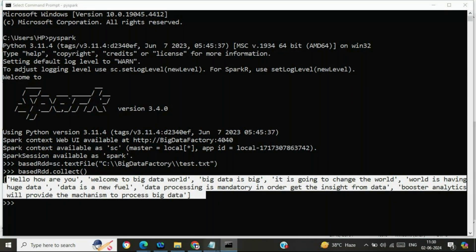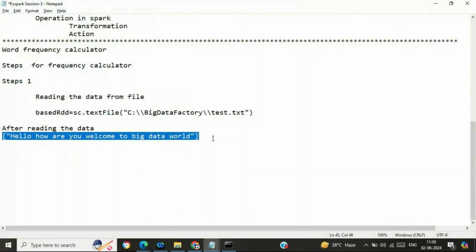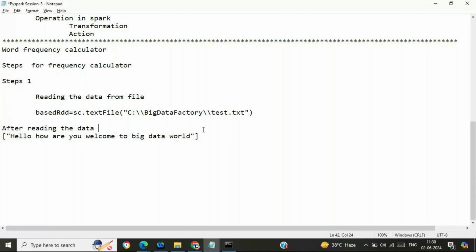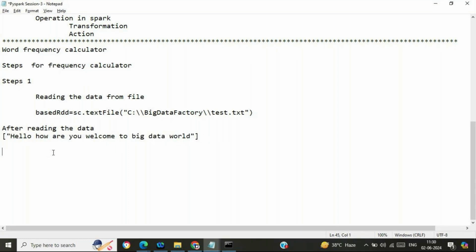Now what we need to do, in order to calculate the frequency of each and every word, is split the words. If we have a particular array and I split it into an array of words, I need to split based upon space. Once I split based upon the space, I will have each and every word.